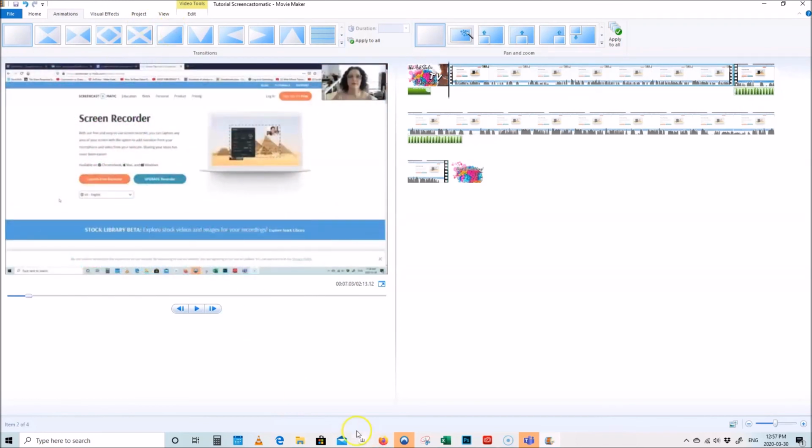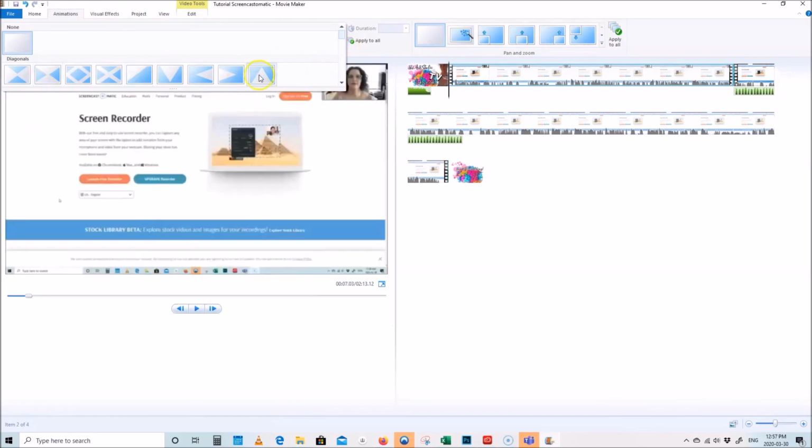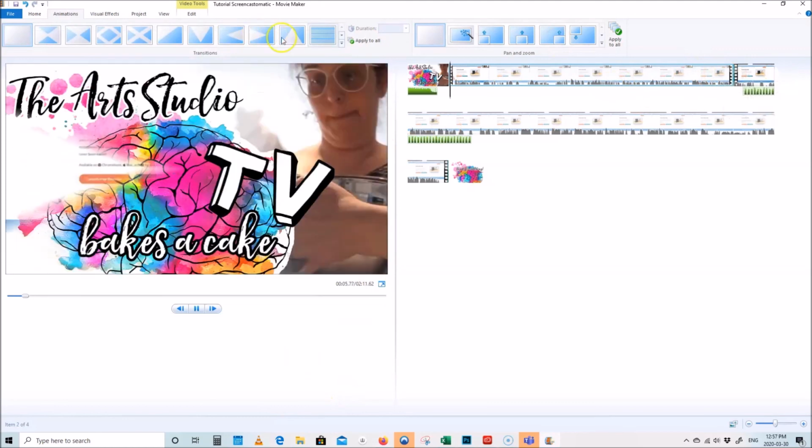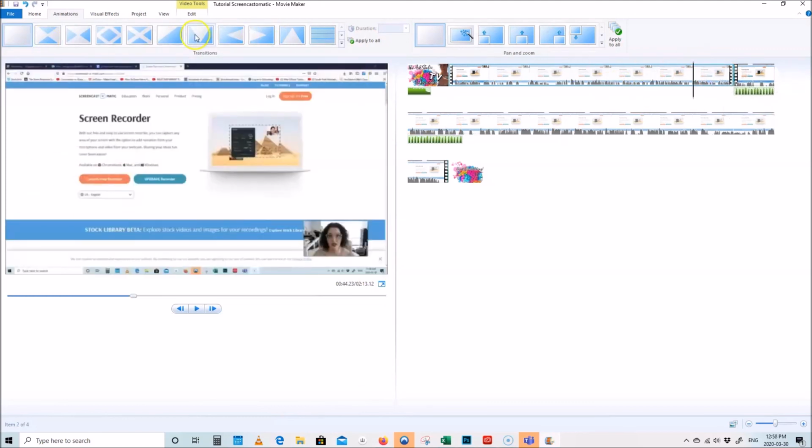So that transition is actually nice. I like that transition, but I prefer to keep it very simple, just a fade in, fade out. That's just my preference. But you can come to animations and you have all these animations that you can choose to add to your videos. So in between the videos, you'd have that. I'm going to show you that now.